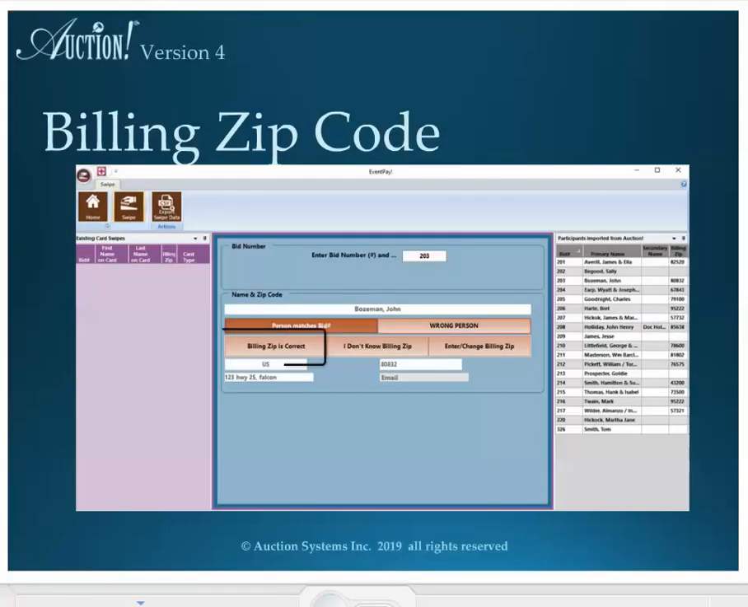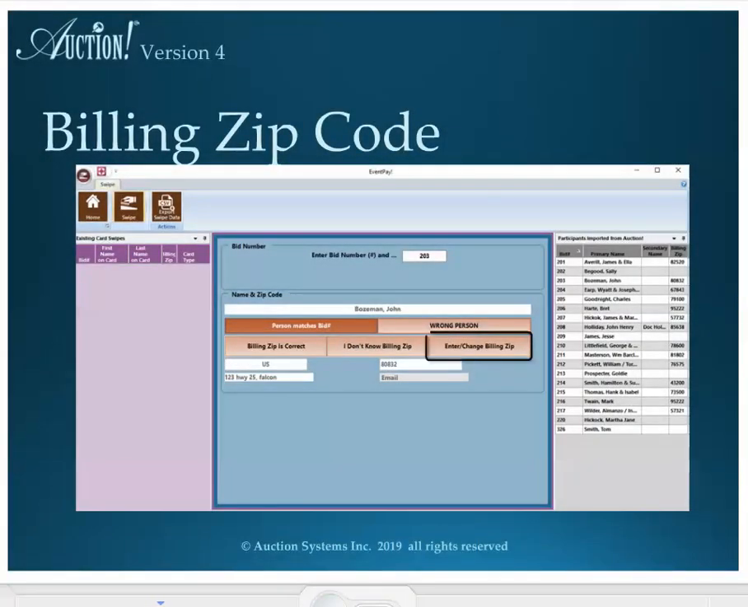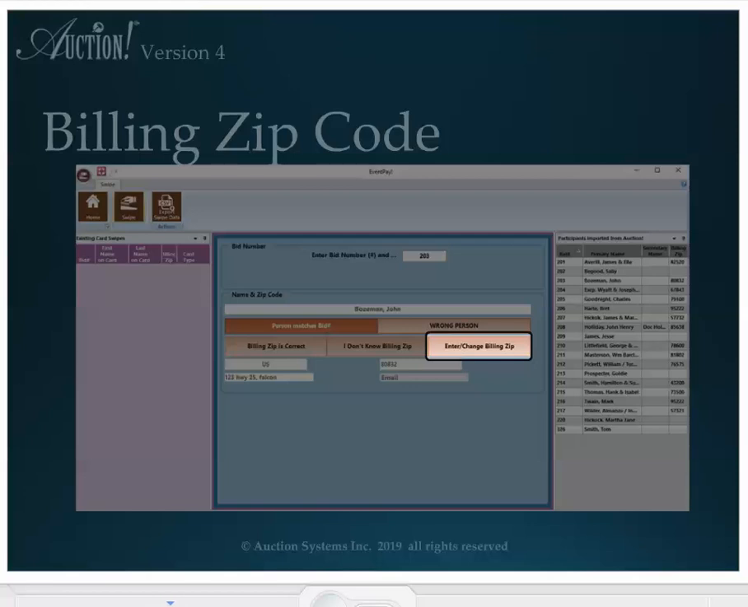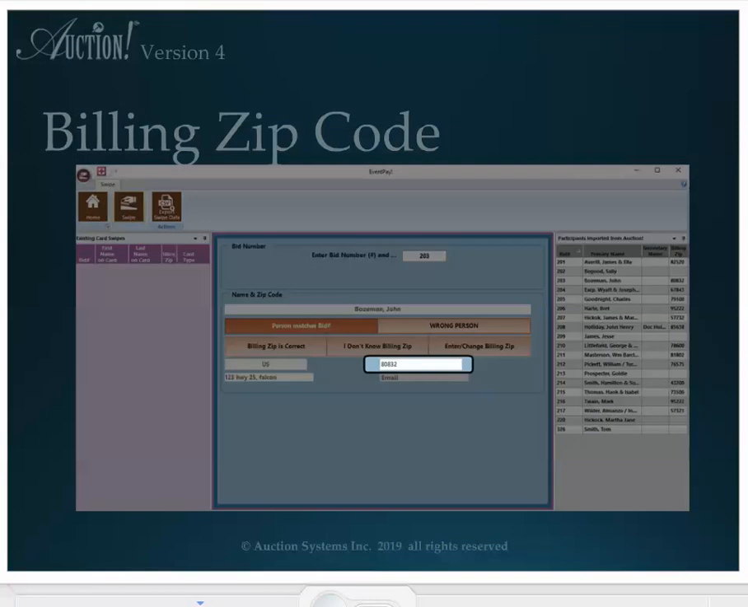If it's not, the preferred thing to do is click Enter Change Billing Zip and type it in the zip box. When you sync the credit card data back into auction after the check-in is complete, rest assured that it will not overwrite their mailing zip code in auction. It will simply add a new billing zip code to auction. If there's no address information, click Enter Change Billing Zip and add the zip code associated with their credit card.